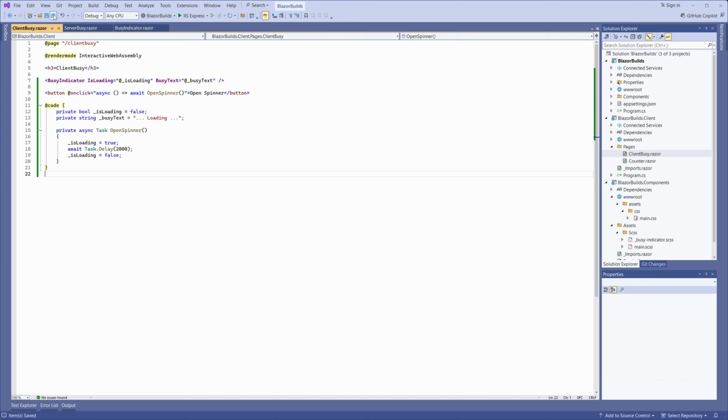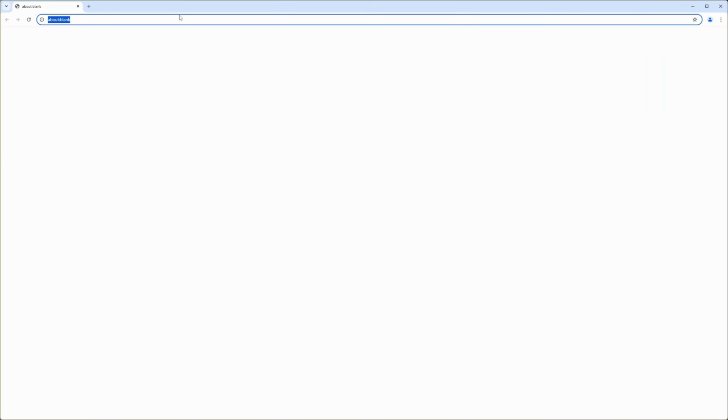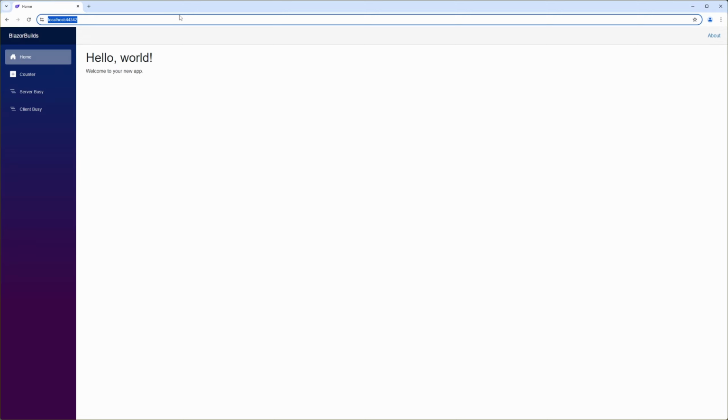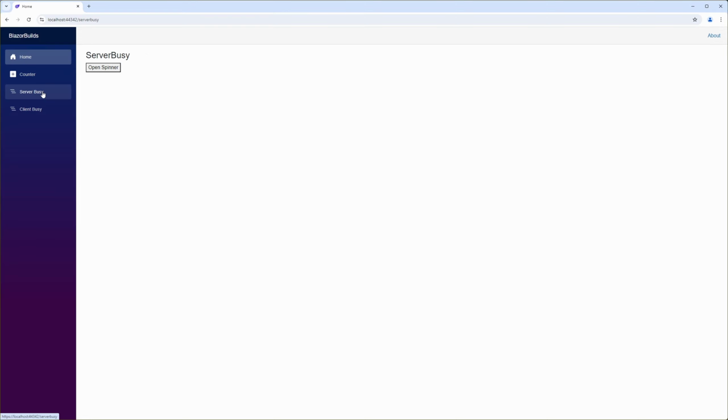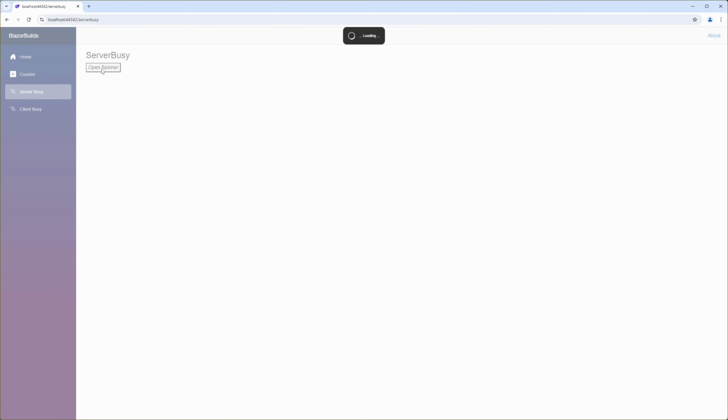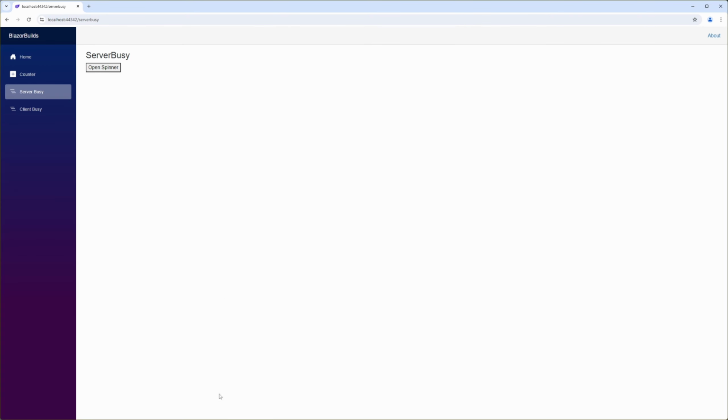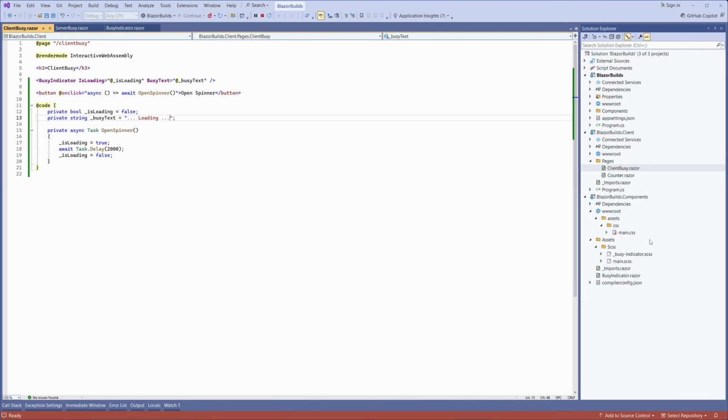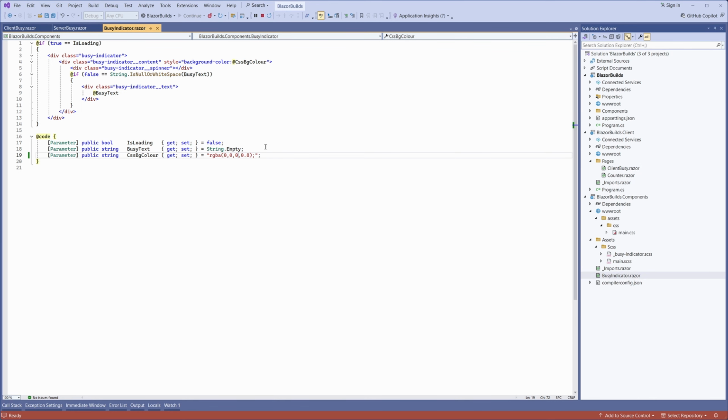Let's check on our progress and ensure everything still builds and runs. Looks like I made a mistake with the colour value. I wanted a navy blue with opacity, not black. Let's change that as well as remove the busy text to ensure that the spinner looks okay without having text.